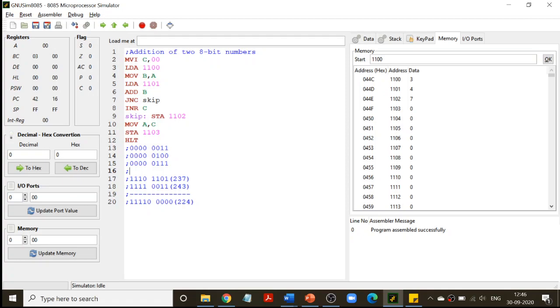Right? So how are we going to take the inputs? Let us see. LDA 1100. The first number is loaded from the location 1100 and it is moved to your accumulator. LDA 1100 means the first input is going to be loaded from the memory location 1100 into the accumulator. Right? MOV B, A. Again, the contents of the accumulator are moved to register B. Again, I am going to use LDA 1101. So I am going to take the second input from location 1101 and load it in the accumulator.